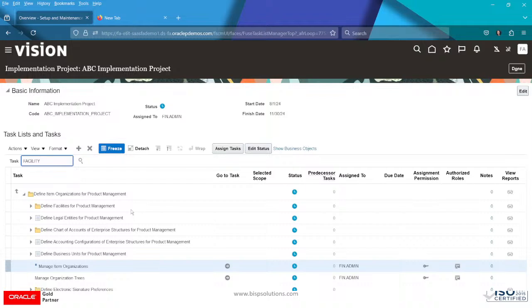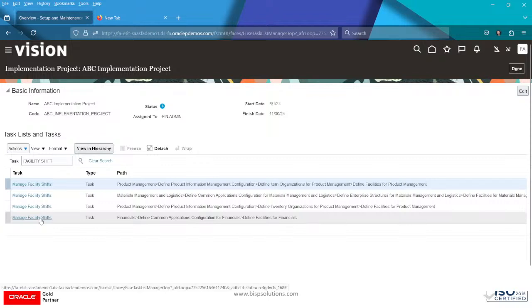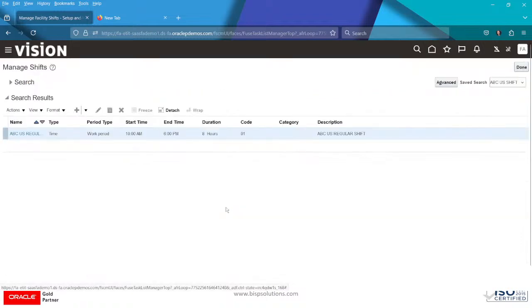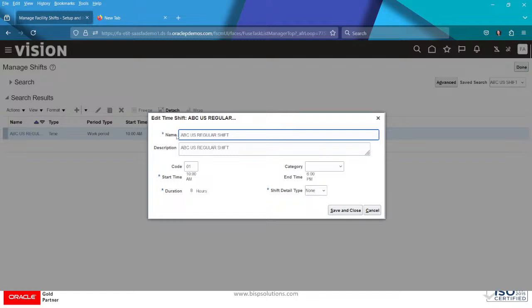Facility shift first. So that is manage facilities here. Select that, and if I go to this particular task, I have already created this schedule, that is ABC. Let's take a walk through that. The name is ABC US regular shift, and ABC regular shift here. The code I have provided is 01. The starting time is 10 AM, and duration is 8 hours. The ending time the system will calculate automatically, and the shift I selected as none, and save and close.